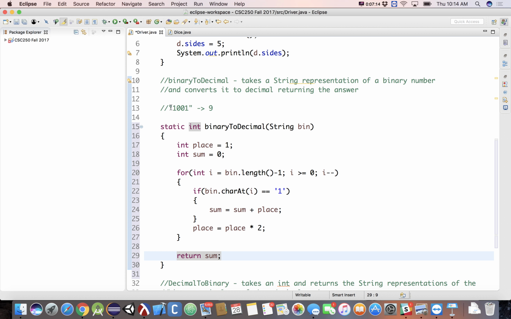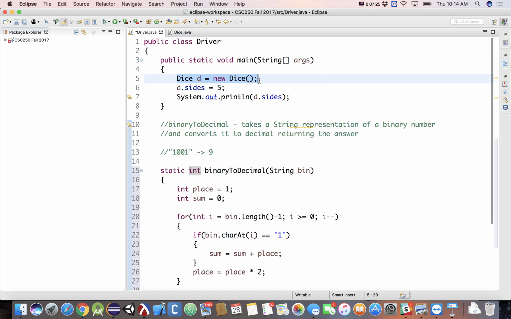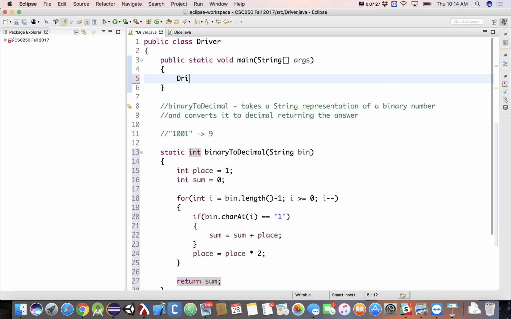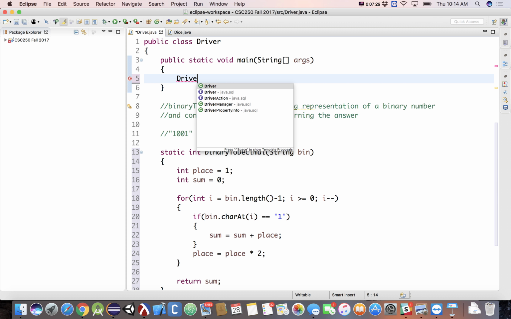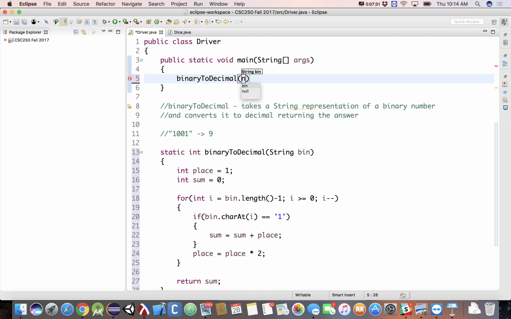So we should be able to call this guy. Is this a class method or an instance method? Class method. How do you know? How do you call class methods? So Driver dot. Let's do this. Well, we'll just print it. Driver dot binaryToDecimal 1001.